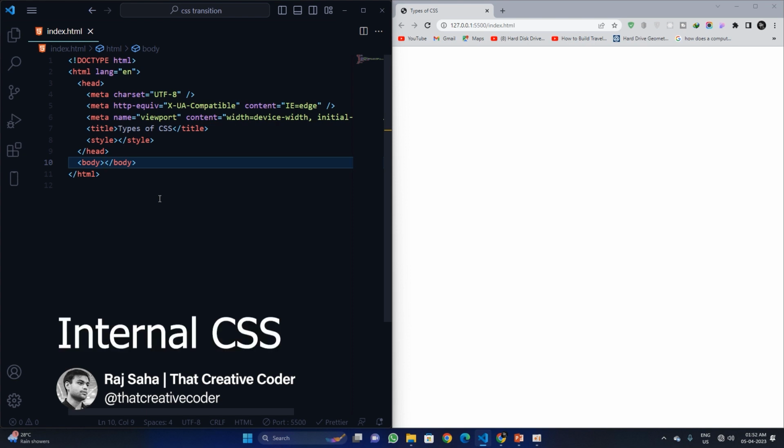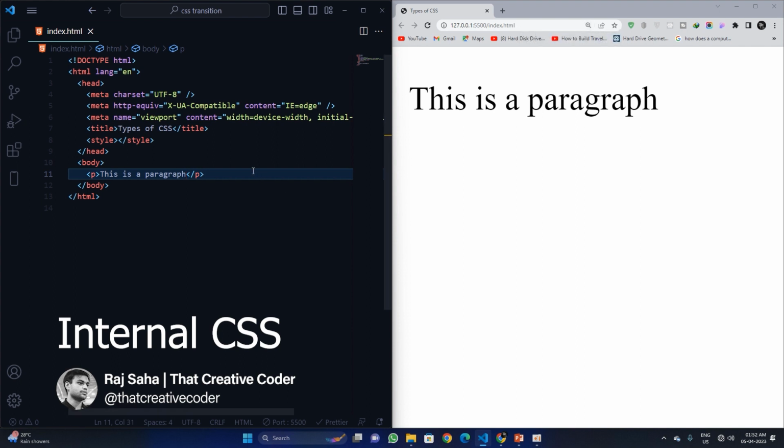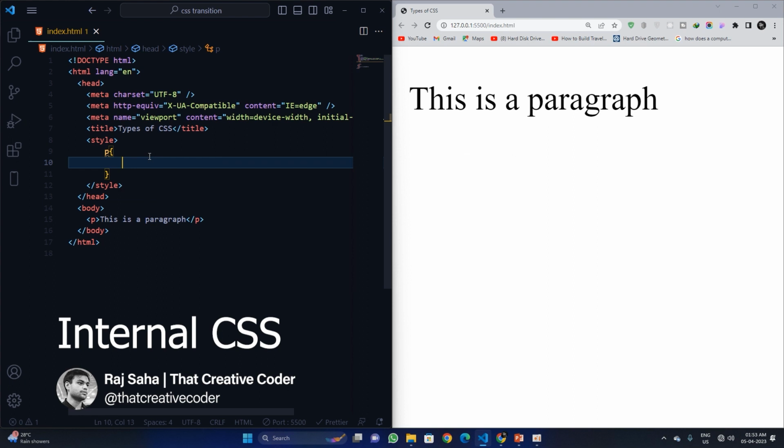The first one is internal CSS. So what is internal CSS? It's pretty straightforward. We apply a paragraph tag, and inside this we write: this is a paragraph, right? This one is visible. Okay. So what is internal CSS? After the title tag, we apply the style tag, and inside of this style tag, we can apply the CSS stylings. For example, we apply the p, and in the p we apply a color of, let's say, red, and you can see the color changes.